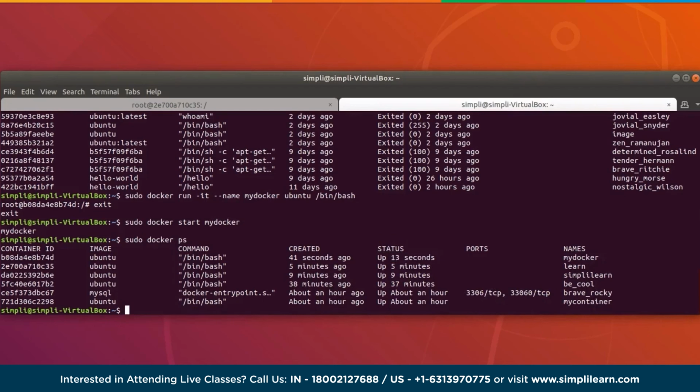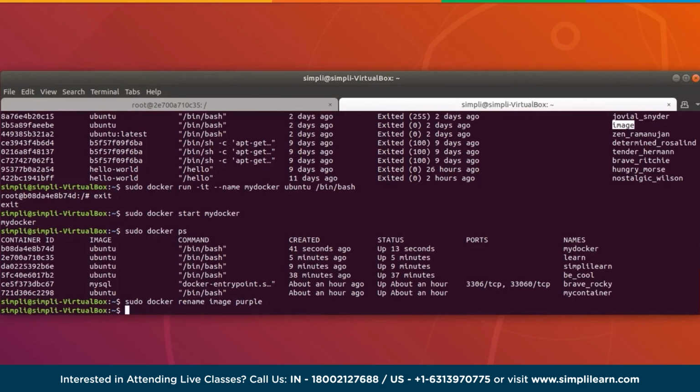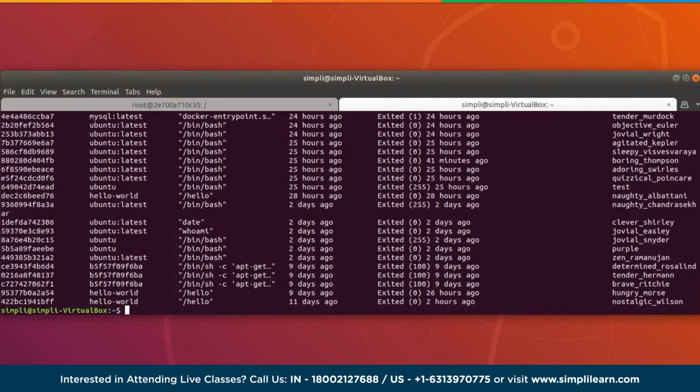Quite fast. So if we want to rename the container, let's use the command sudo docker rename. We can take another Docker container. Let's grab this one and we'll put it in rename. We'll put in the old container name, which is image, and then we'll put in the new container name, and let's call it purple. So now the container that had previously been called image is now called purple. So we do sudo docker ps to list all of our Docker containers, and if we scroll up, there we go, purple. How easy is that to rename a container?